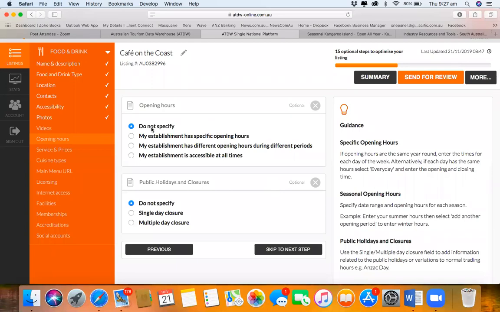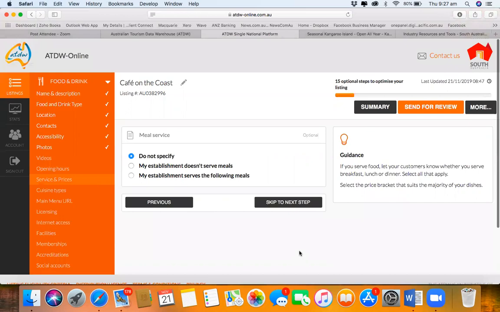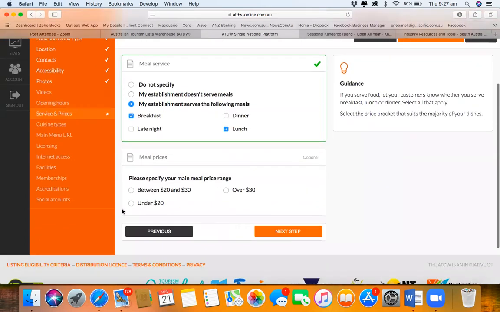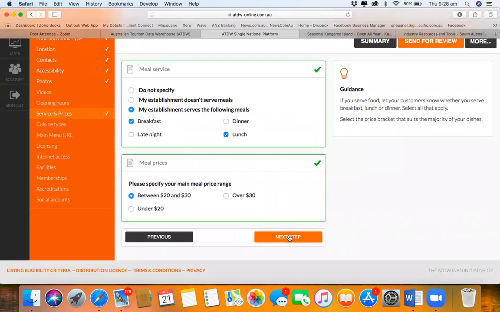My opening hours, I don't want to specify, but I do have opening hours. I don't want to specify it in here because I don't think I really need to. So I'll just skip. Meal service, my establishment serves the following meals. I'm going to do breakfast, I'm going to do lunch, I'm not going to do late night or dinner. My prices are between 20 and 30 bucks.